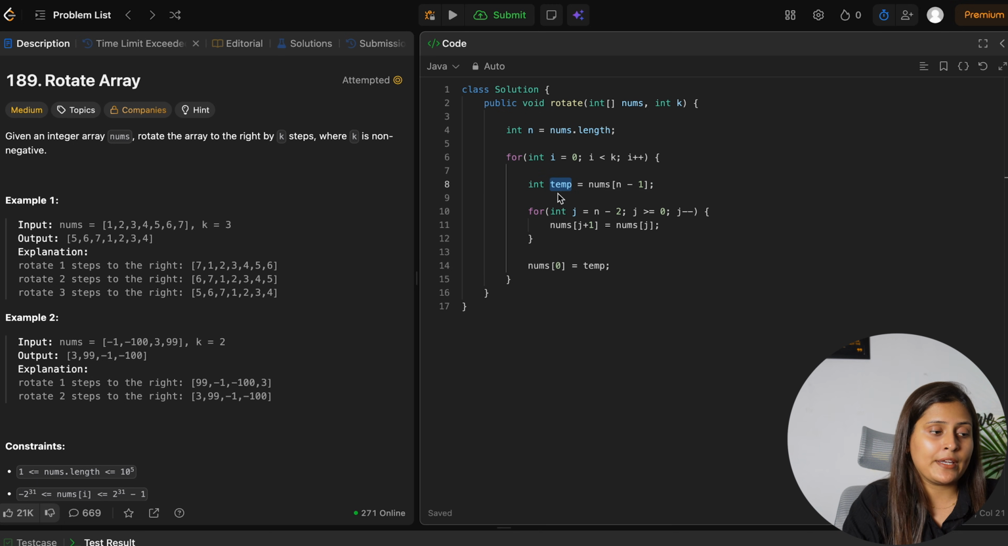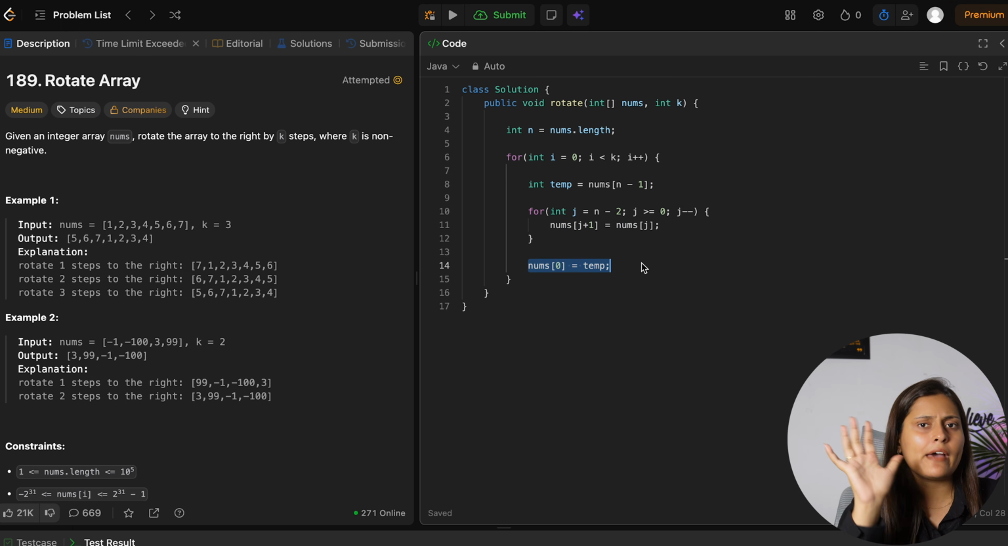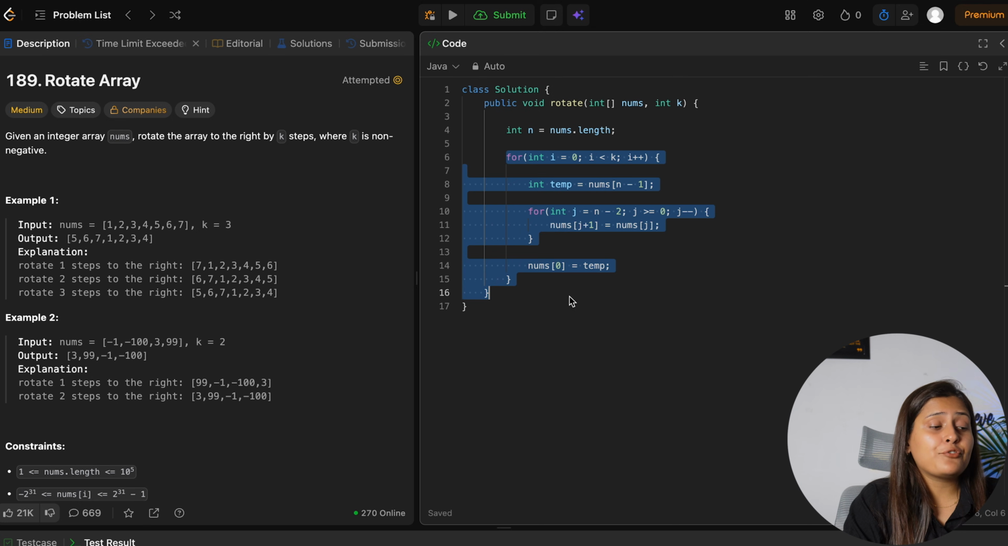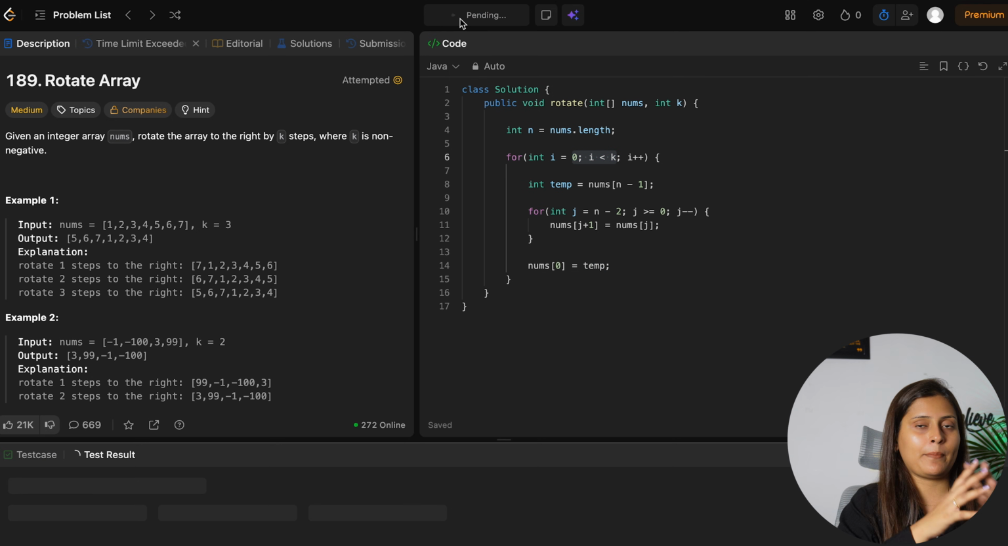n minus 1 value in temporary variable, and now we'll run this loop from n minus 2 to where? Till 0. And what we want to do, whatever is my jth value, I want to put at j plus 1th value, means towards right side, correct? And once we have shifted everything, at the 0th index I want to save what was my last value which I have stored in a temp variable, correct? After running this for k times, we can say yes, the whole array has been rotated by k times.